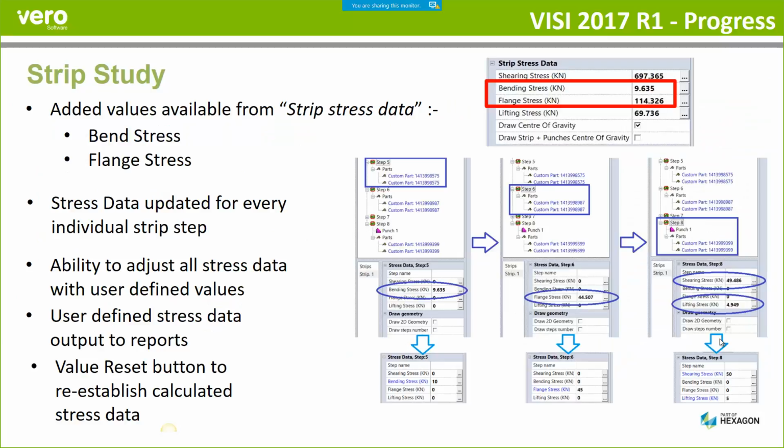Also within the strip study, there's some additional values being added for strip stress data. So you've got bend stress now and flange stress values within the interface, and it's another big thing for this release. Previously you would have only got these sort of results for the entire strip. Now if you click on individual steps within the strip study, you'll get stress data for every individual step within the strip creation, and you're also able to export those results out to a report.